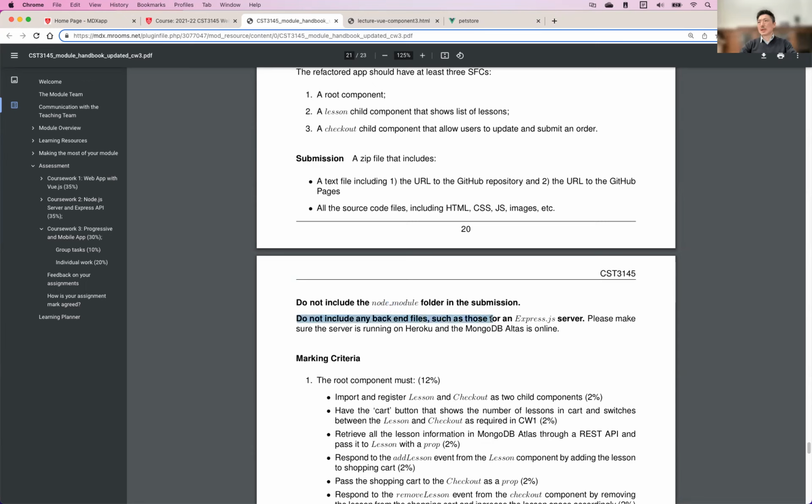And again, don't include any backend files. All we need is just the front end. So you only need to submit the refactored front end, and don't need to include any backend files. But make sure your backend is running. Your front end is supposed to get the data from the server. So that means during demonstration or when I check your code, the Heroku and MongoDB need to be running online. And it should be, if you don't do anything. Just don't shut it off. Don't delete it or anything. Just make sure they're running.